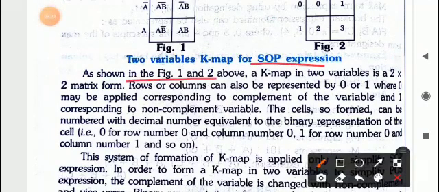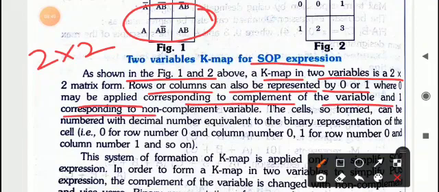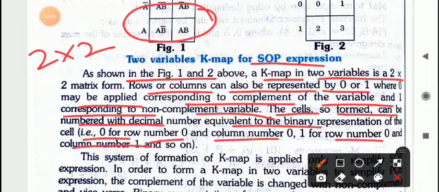As shown in the figure, let's see what is written. A K-map in two variables is a 2 into 2 matrix. When the data is represented in this form, it is called a matrix. And how many rows and columns are there? 2 rows and 2 columns. So that is why it is said to be a 2 into 2 matrix. Okay, now rows or columns can also be represented by 0 or 1, where 0 may be applied corresponding to the complement of the variable and 1 corresponding to the non-complement variable. And the cells so formed can be numbered with decimal numbers equivalent to the binary representation of the cell. 0 for row number 0, column number 0, 1 for row number 0 and column number 1, and so on.